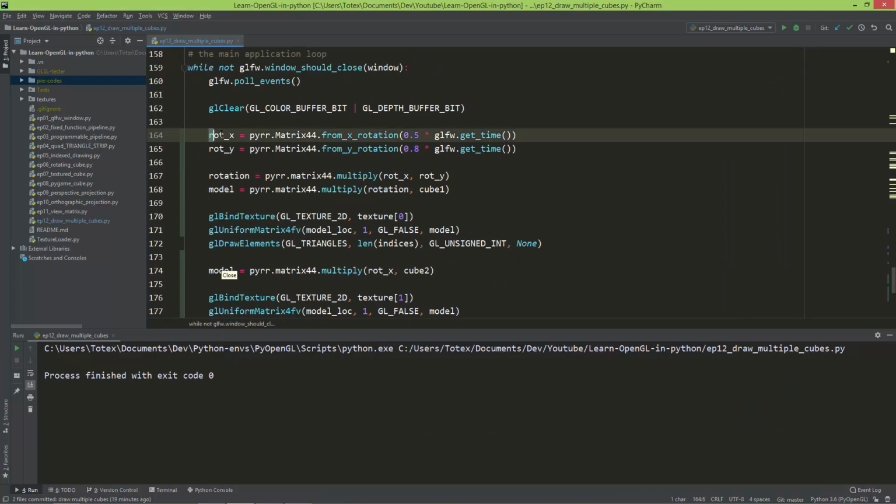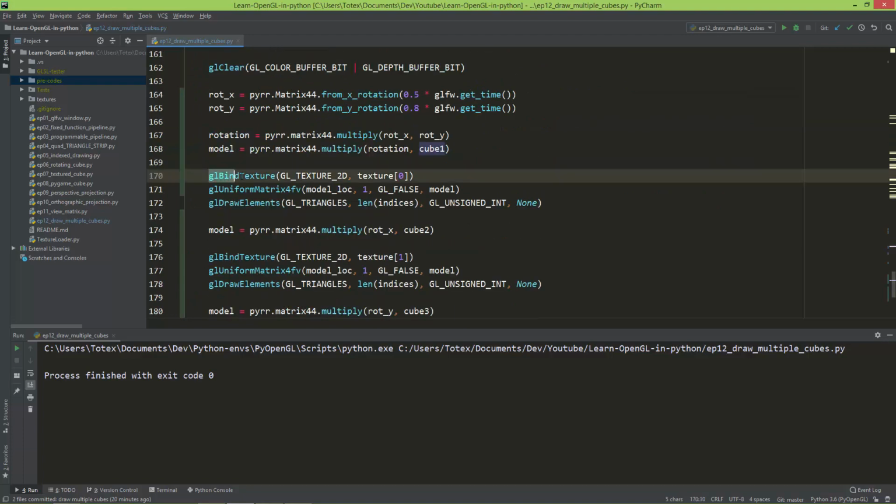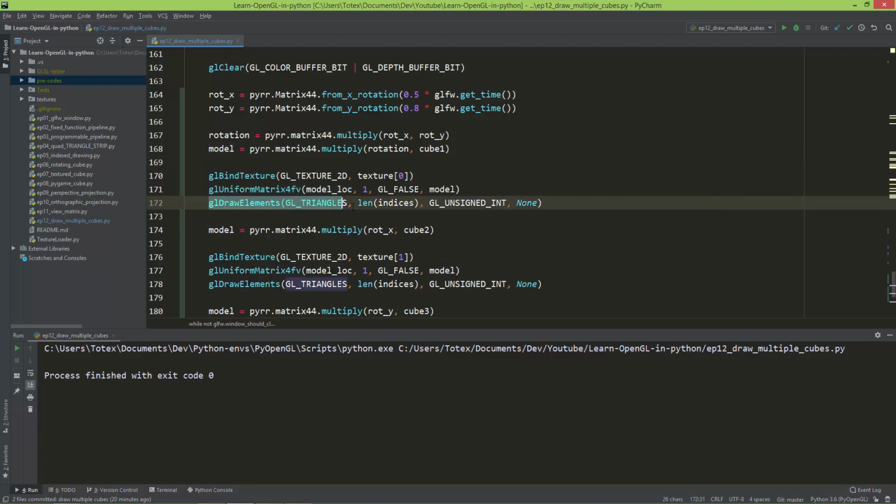So here I just created, as usual, 2 rotation matrices, a rotation X and a rotation Y, using the from X rotation and the from Y rotation. Here I combined the 2 rotations using the matrix 4x4 that multiplied rotation X and rotation Y. And I created a model matrix. And the model matrix is a combined matrix of the rotation and the cube 1's translation. And then of course I bind the texture at texture index 0. I'm uploading this model matrix to the model uniform, and I'm drawing the cube.